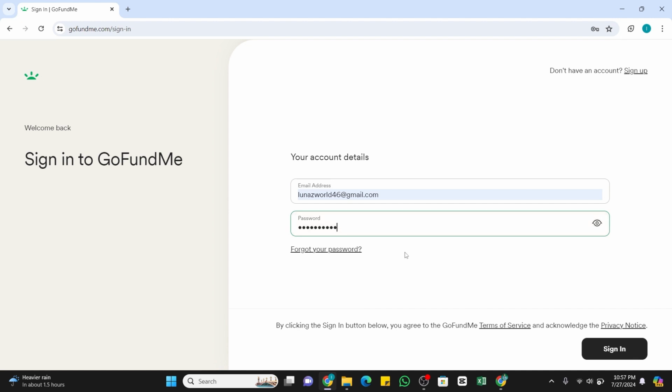If in case you have forgotten your password and couldn't log into your account, you may also click on this forgot your password link just below the password box, and from there you can recover your password by following the prompts given to you. Also, if you don't have an account on it, you may click on the sign up button at the top, and from there you can follow the instructions and create an account on it.